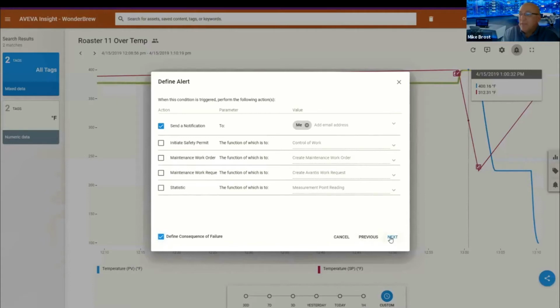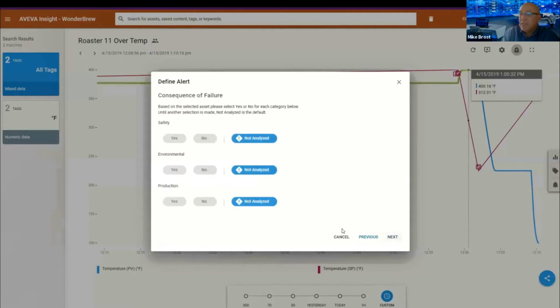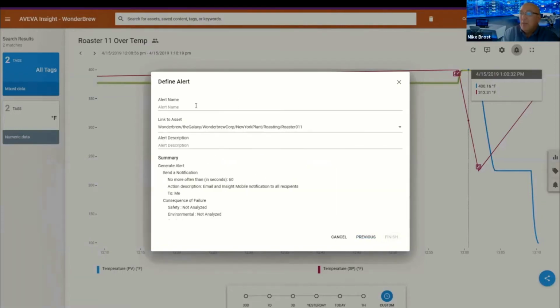further define this by saying, let's categorize this as consequences for failure. So this is a production problem, could be safety problem, could be environmental, and we're allowed to add additional consequences for this thing occurring. And then we give this alert a name, give a description. It's going to describe how the alert is done. And we've saved that off if we wished.